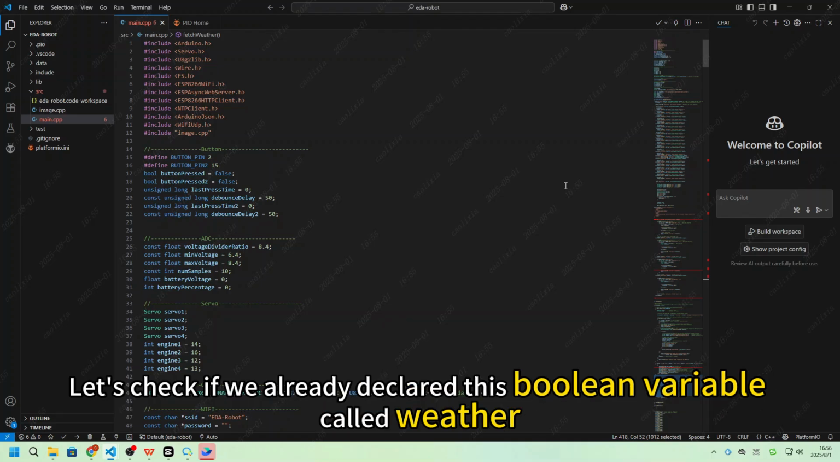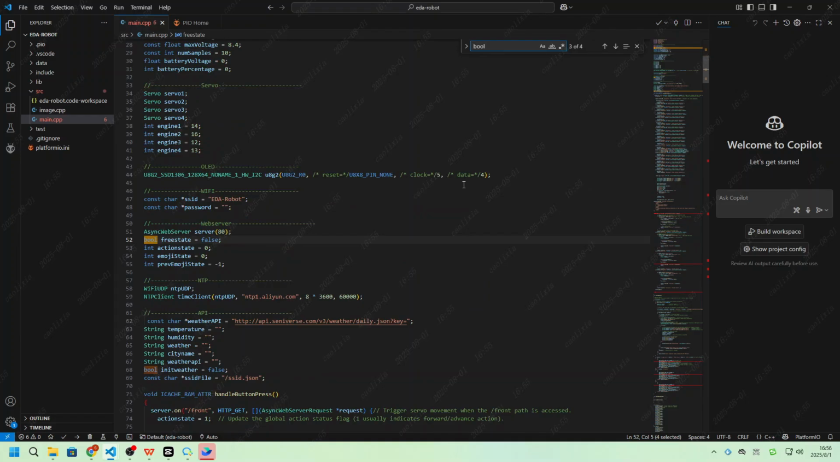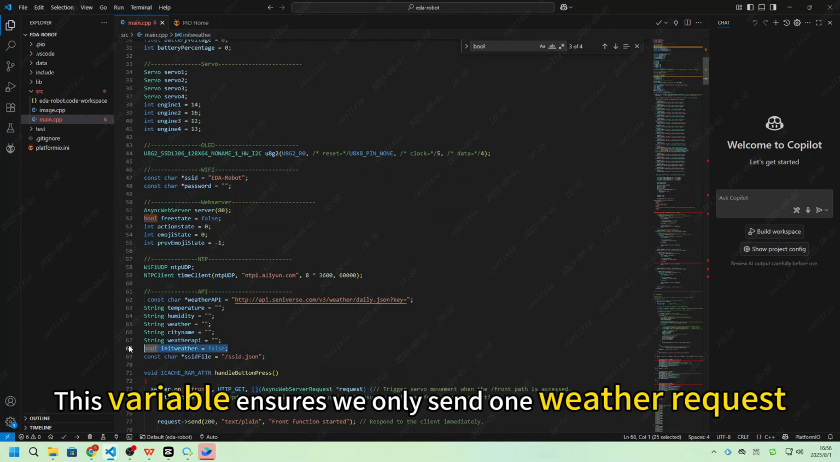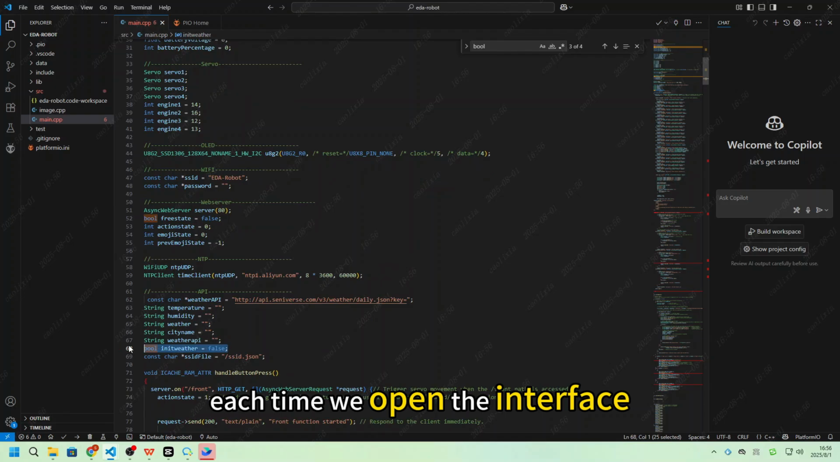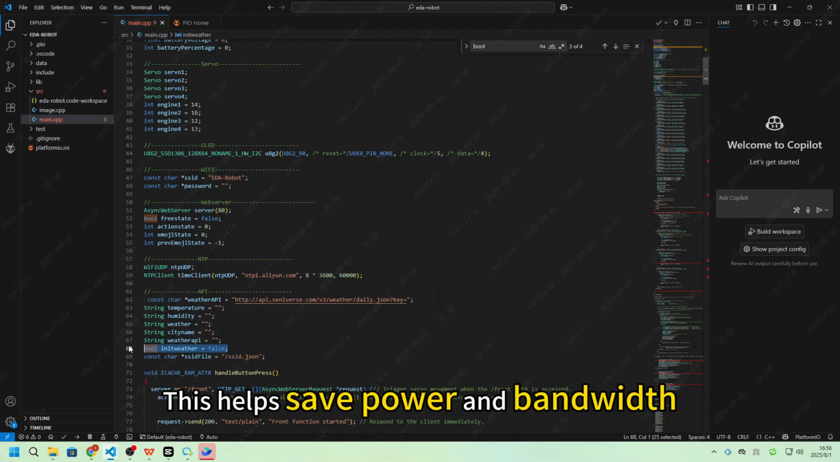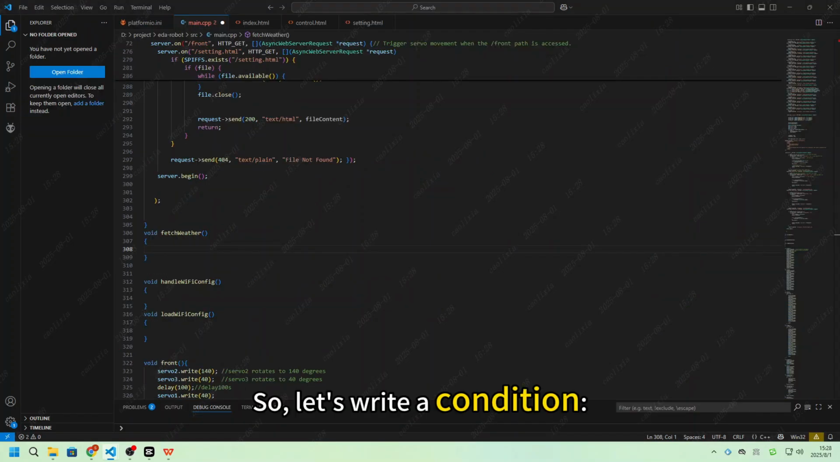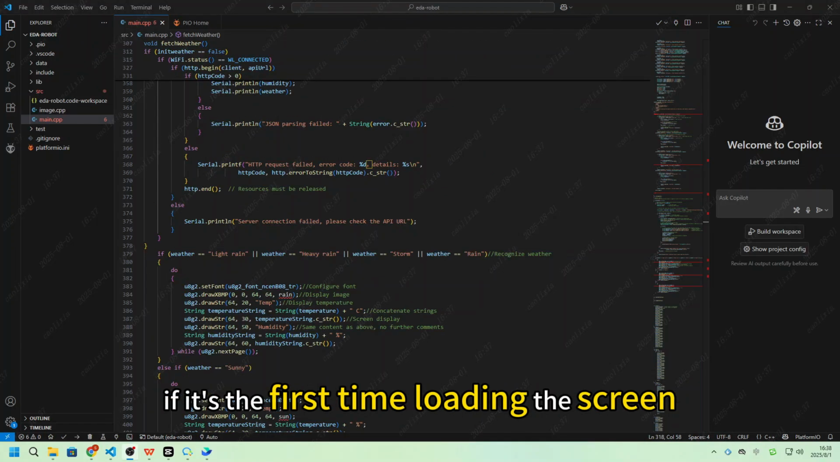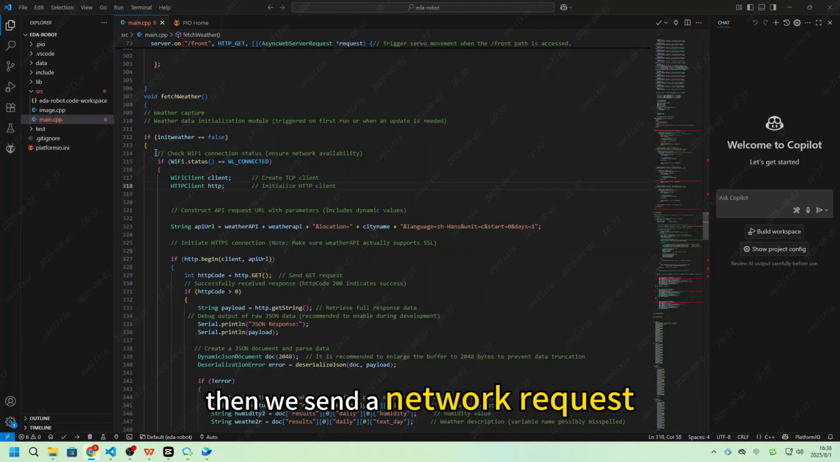Let's check if you already declared the Boolean variable called weather. Yep, here it is. The variable ensures we only send one weather request each time we open the interface, preventing repeated API calls. This helps save power and bandwidth. So let's write a condition. If it's the first time loading the screen, then we send a network request.